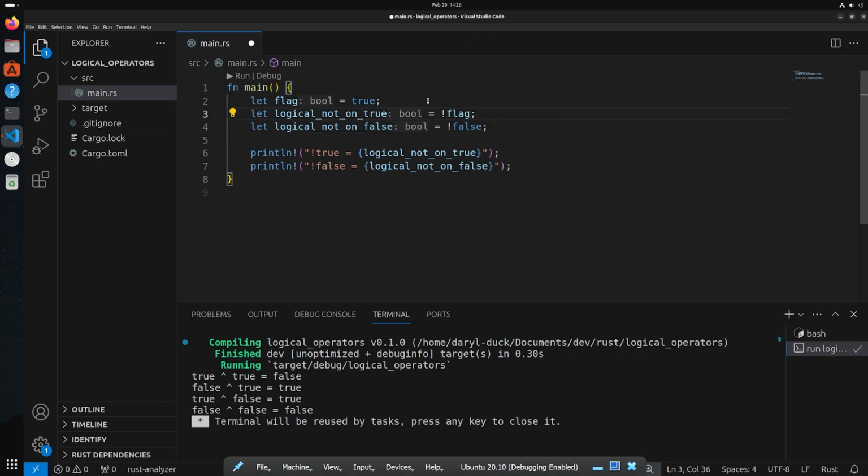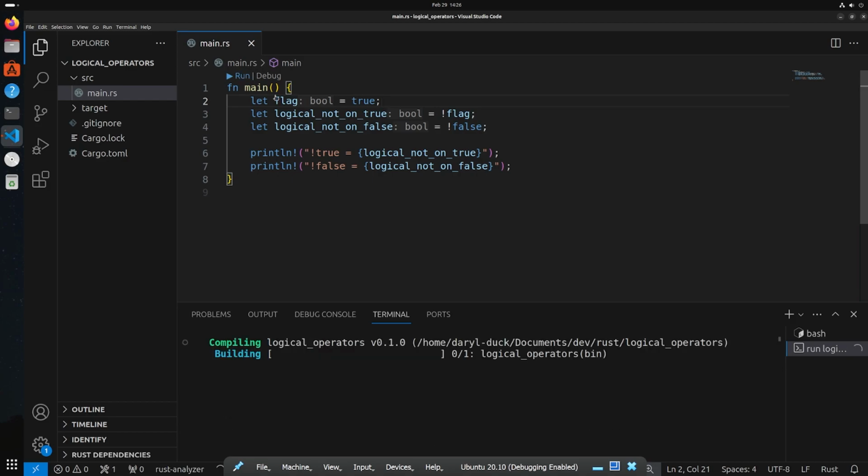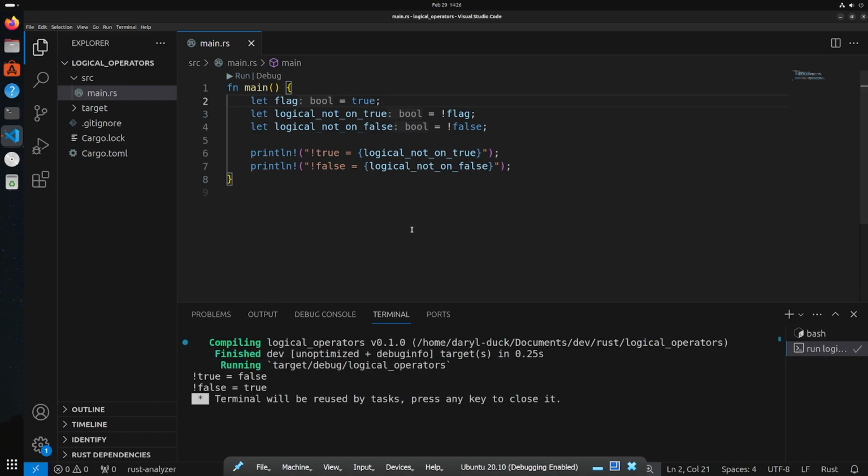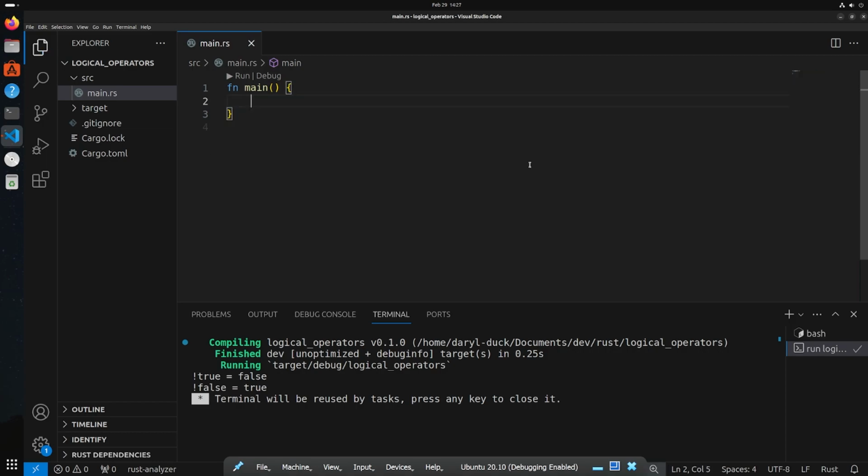Same deal. It's going to take the value of flag and it's going to invert it, and therefore this would still be false, right? In fact, let's just run this and check it, right? So if I run it, you'll see that not true is equal to false and not false is equal to true. And that's pretty much it. Sometimes you want to check if the opposite is the case in a certain situation. So that's how you do that, okay? Now, they're the four logical operators.